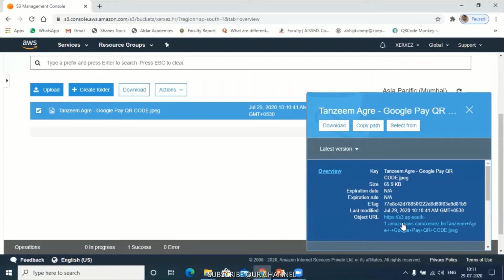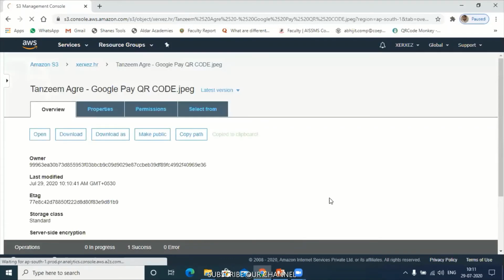This is the URL. After uploading the data on my AWS, I can share this URL so that others can access this data. Let me try this. Let me cross verify whether it is possible to access this file or not.